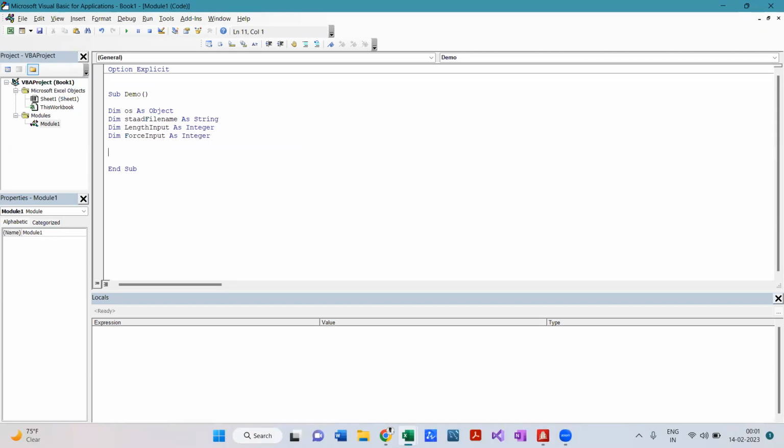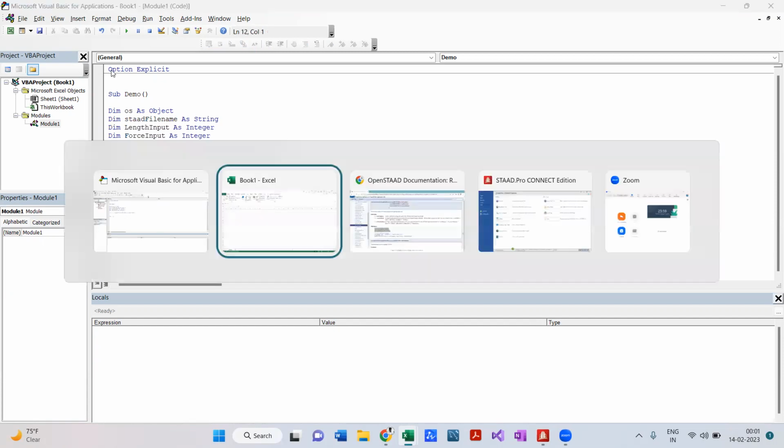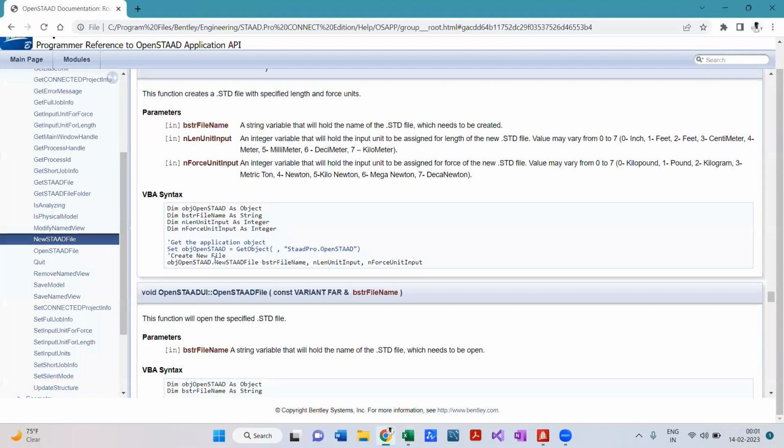Set OS equal to GetObject, STAAD.OpenSTAAD. This will get the STAAD application. After which, all you're going to do is use the object OpenSTAAD, that is, whatever object you have assigned, dot. Our function name is NewSTAADFile, and it has a syntax of STAAD file name, length input, and then force input.